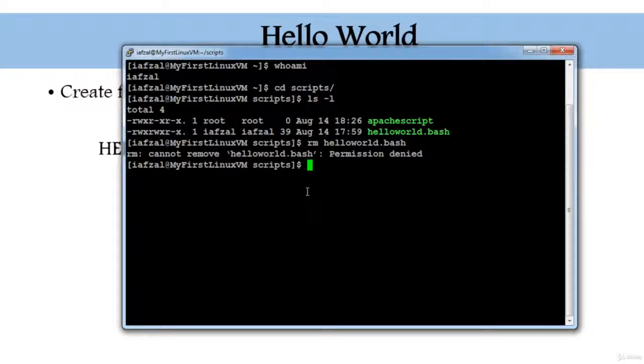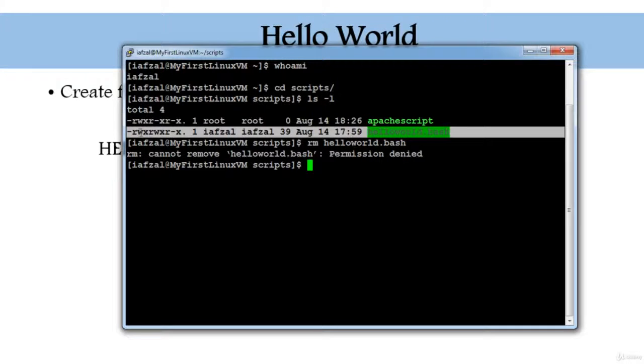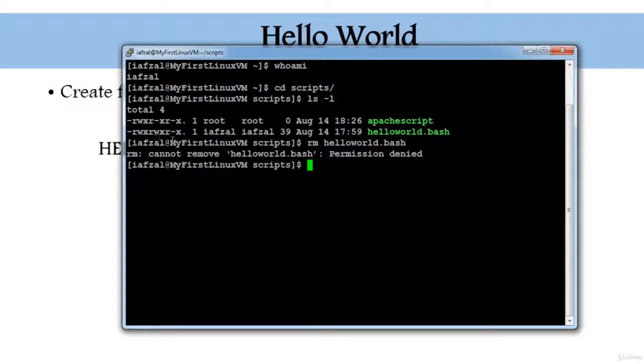It says permission denied. Why is that? It is owned by me, it is owned by my group, and I could remove it by looking at this w. It has write permissions. Why can't I delete it? That's a good troubleshooting exercise as well, right? I know why I can't delete it. Because when I created the directory called script, I was root.